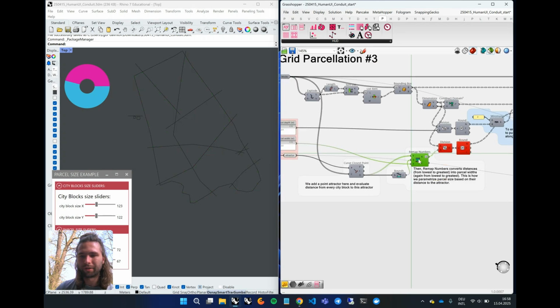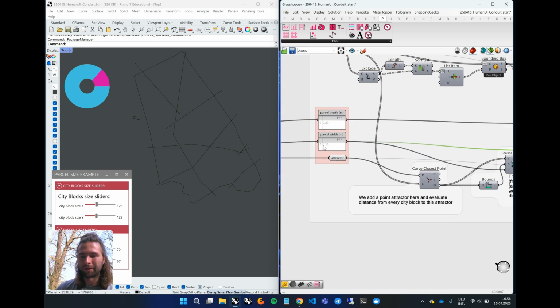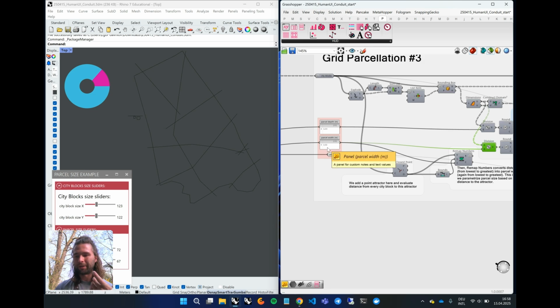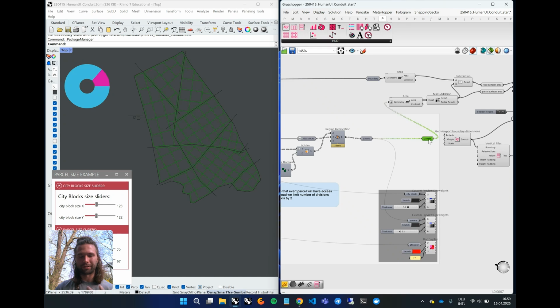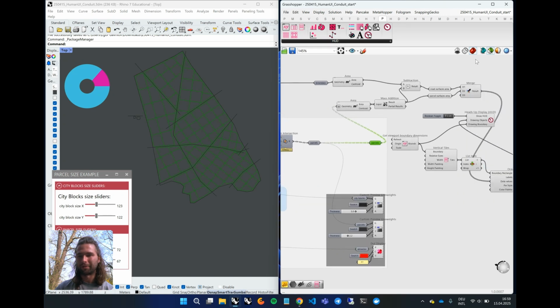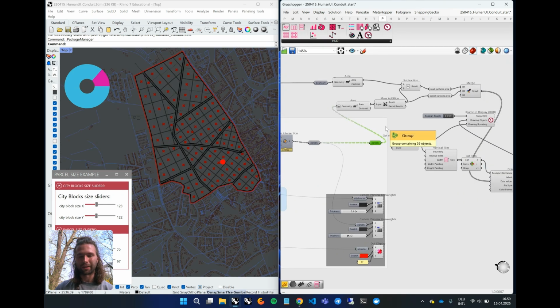So let me just disable parameterization for now and just connect the parcel width instead of, I just used to have the domain here to parameterize it, but now I'm giving it just one number. So yeah, I had to disable the parameterization. But basically here we are. We have our pie chart.